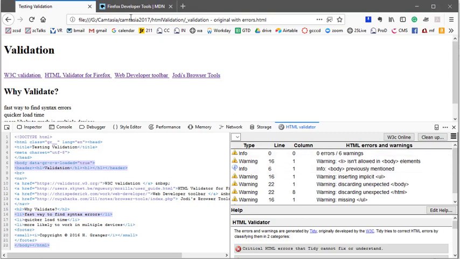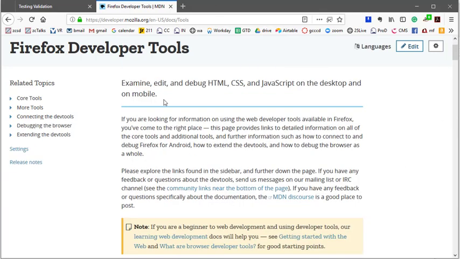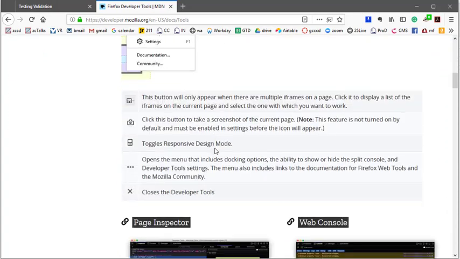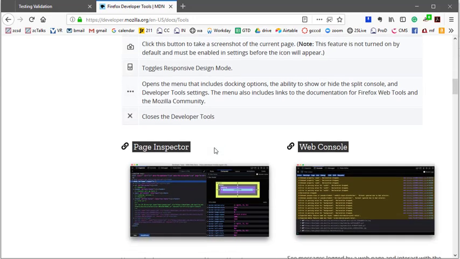Now, you might want to look up developer tools for the browser that you're interested in using. And let me close this out. So when I did that for Firefox, it showed me a bunch of information about some of the different tools that you can use. This comes in really handy when we're working with cascading style sheets later in the course.